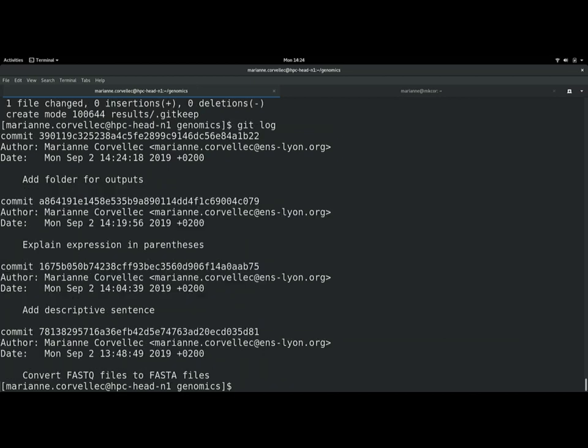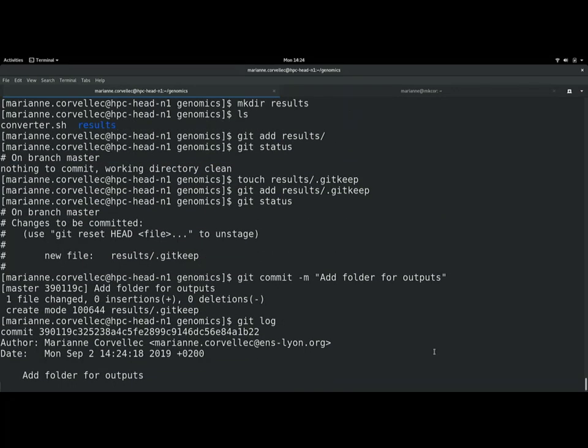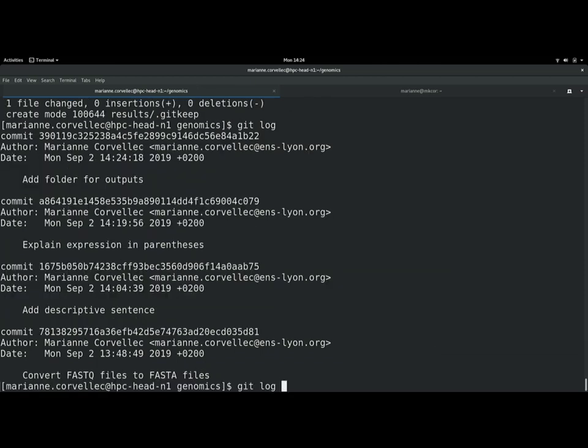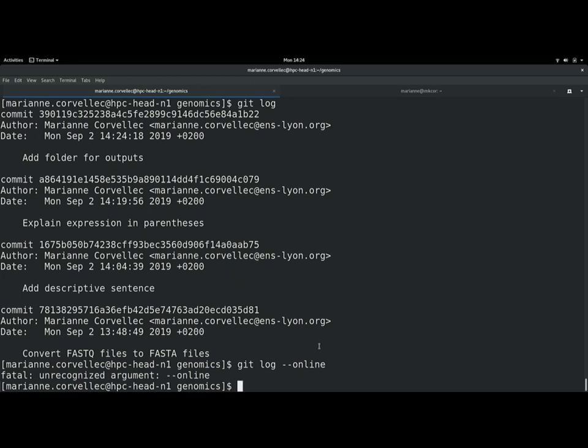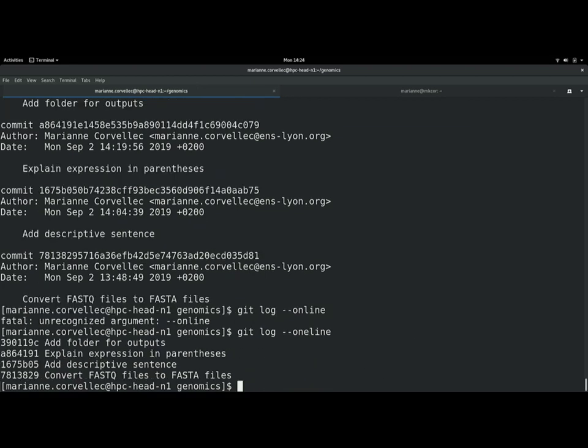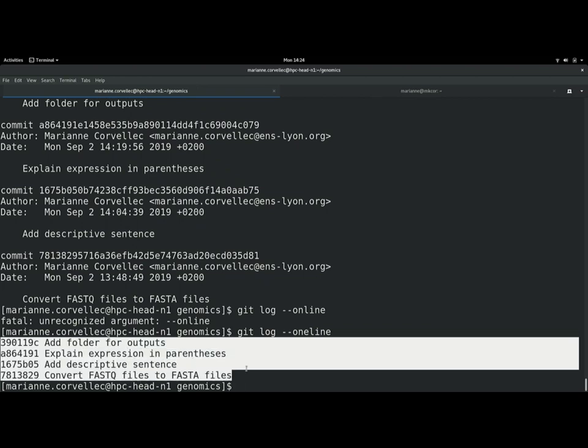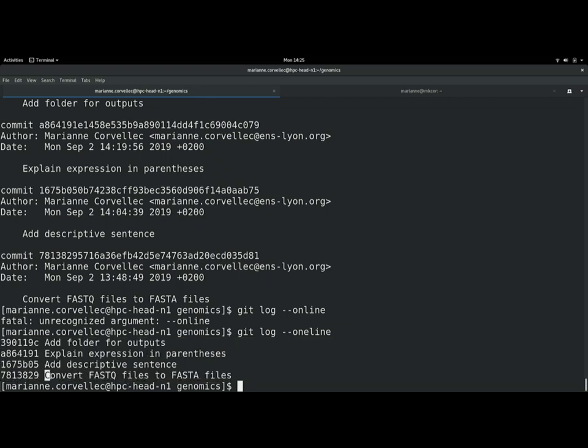And then I have an even longer history. Another nice option with git log is that you can write one line. Instead of detailing all the authorship and date, etc., it displays each commit only on one line, just the commit ID and the commit message. If you start from the bottom, you get this storytelling that I was telling you about: first we converted the file, then we added this, and so on.